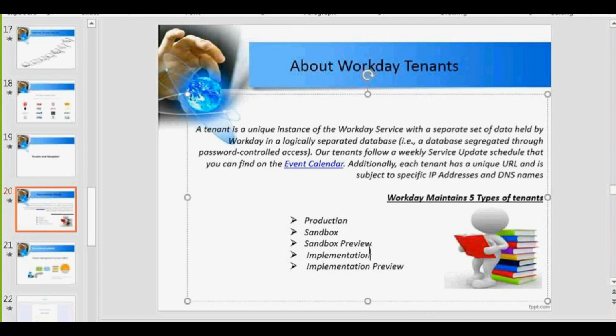Suppose, for example, we are getting the next version 29 at the end of September. Then one month before, you will get the new features in sandbox preview. So from the start of September, you will get the new features in sandbox preview. Workday gives a month to review the new features, and after review, Workday will move the new features to production. So this is the cycle, or this is the process. This is the third type of tenant Workday maintains.